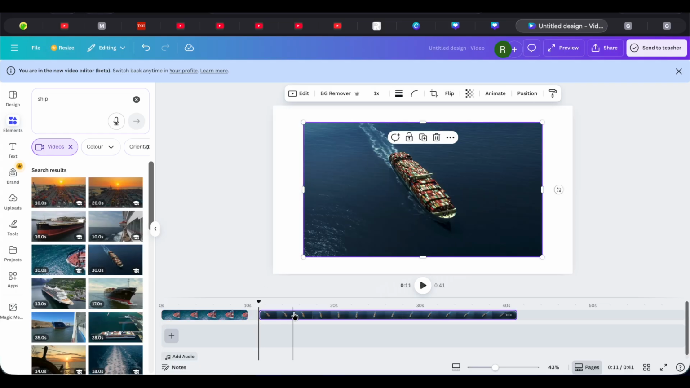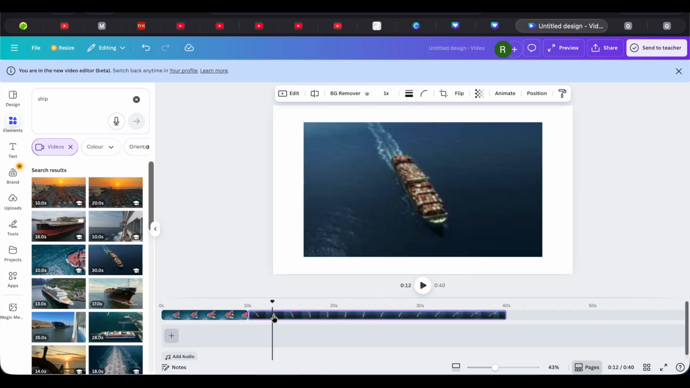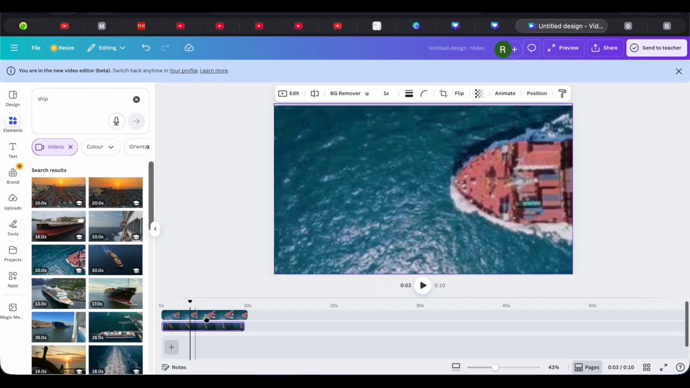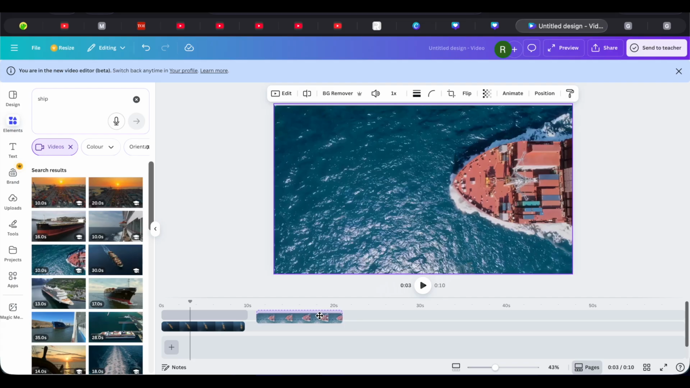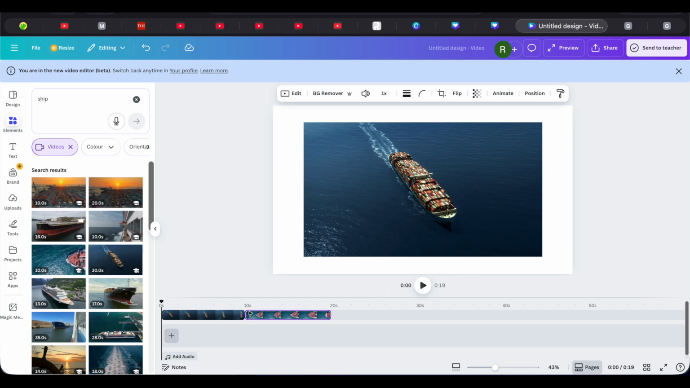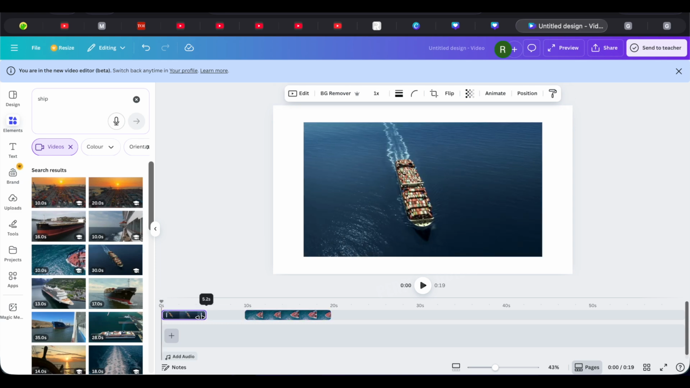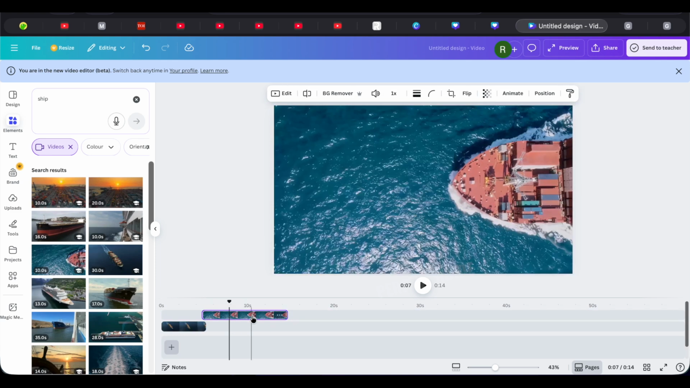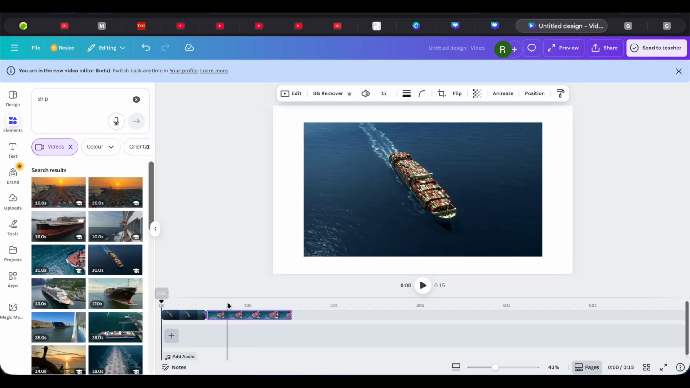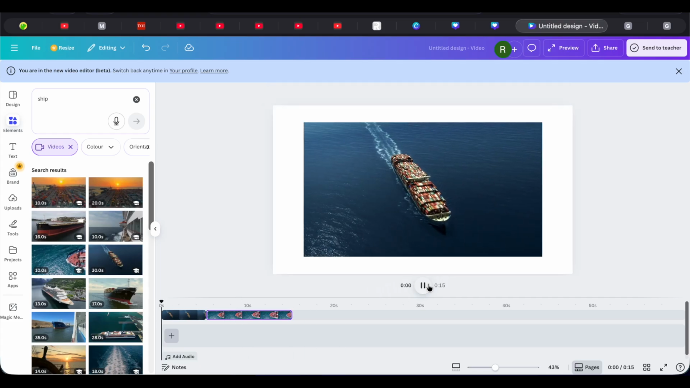You can also add more videos to this timeline by just dropping the videos on this timeline over here, and you can simply move around these videos in order to put them in different sequence if you want to. And you can also shorten their length by just dragging and dropping this way. And let's play this up. So this is how it will look like.